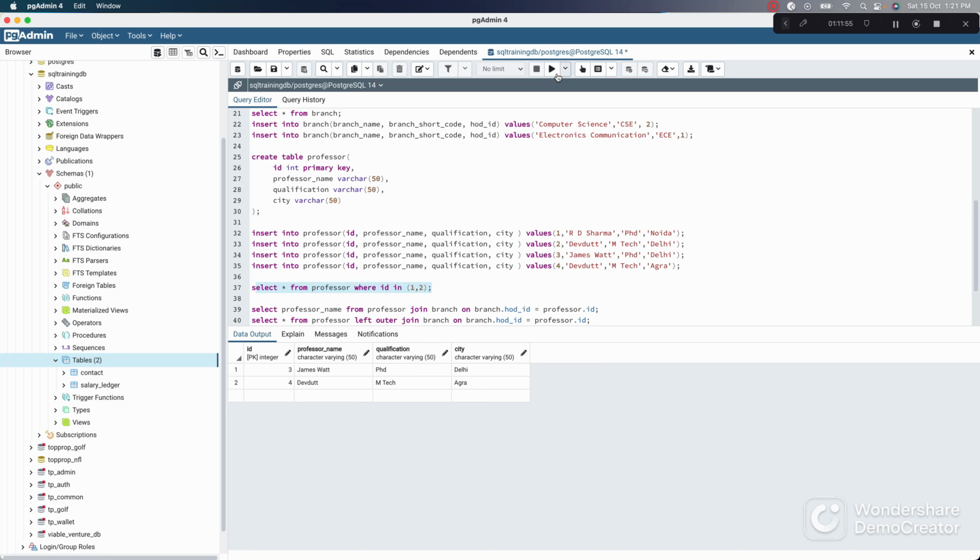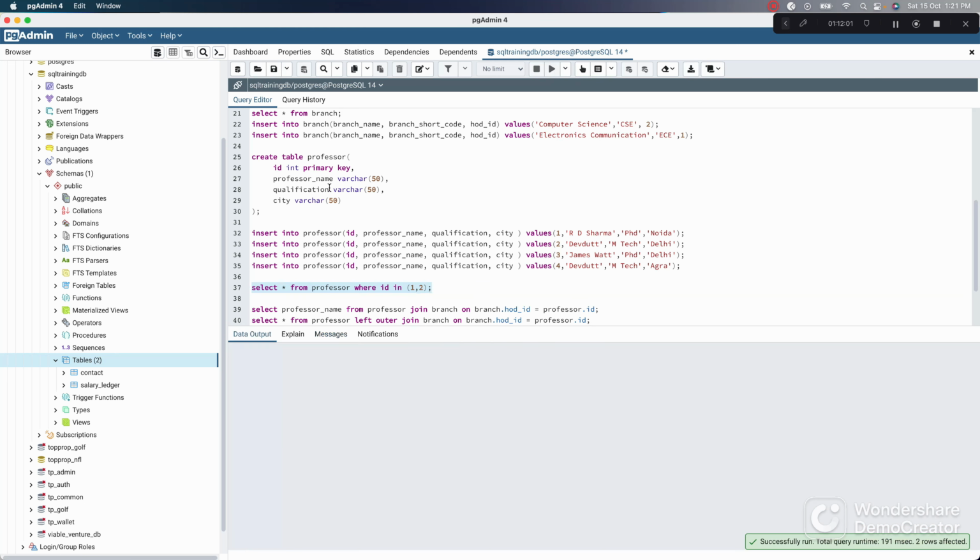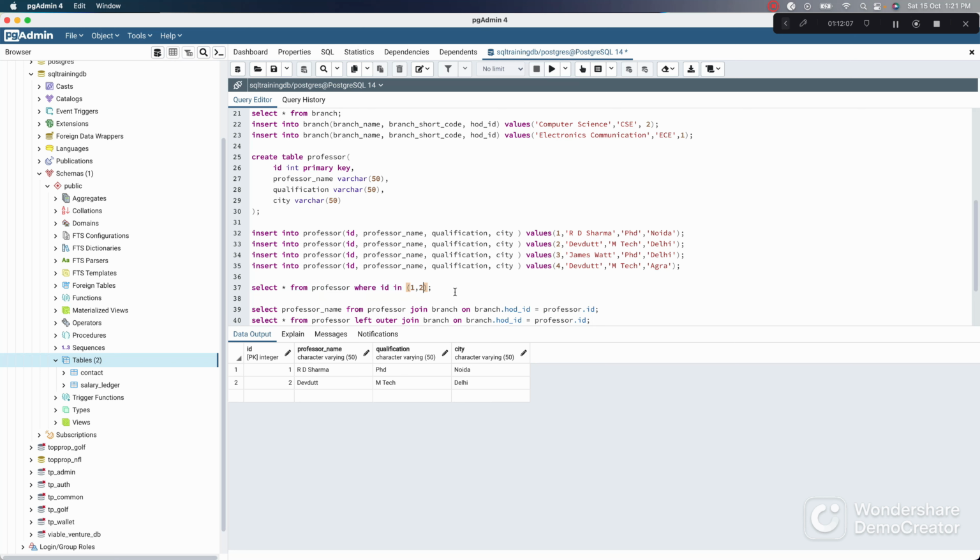So instead of writing 1 and 2 like here, suppose I write one more query here. Suppose I write select all from branch, and it is printing all the branches, right? Now I want to print only the HOD ID. I can write something like this.